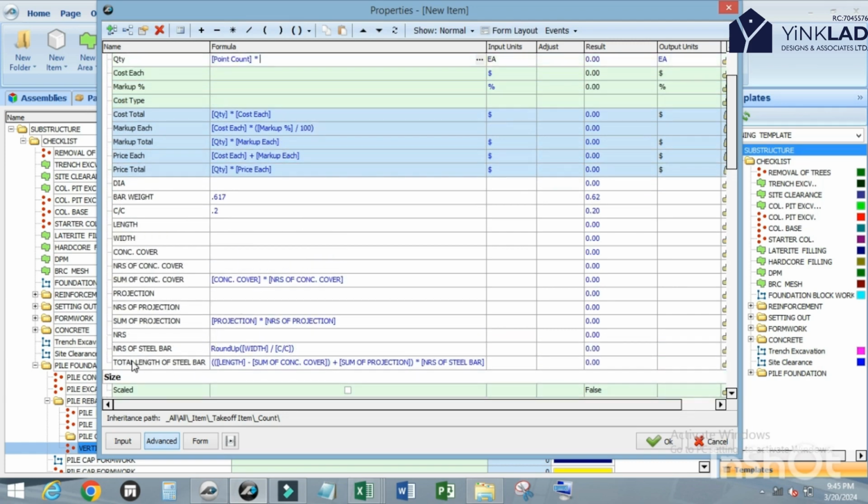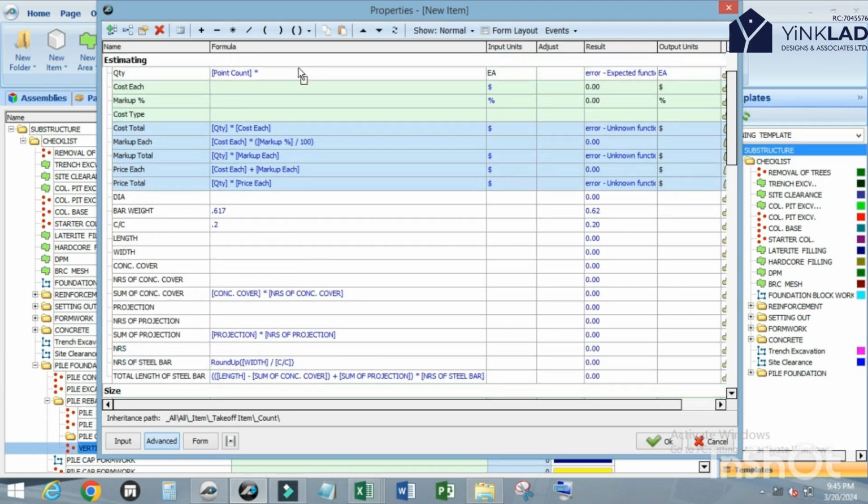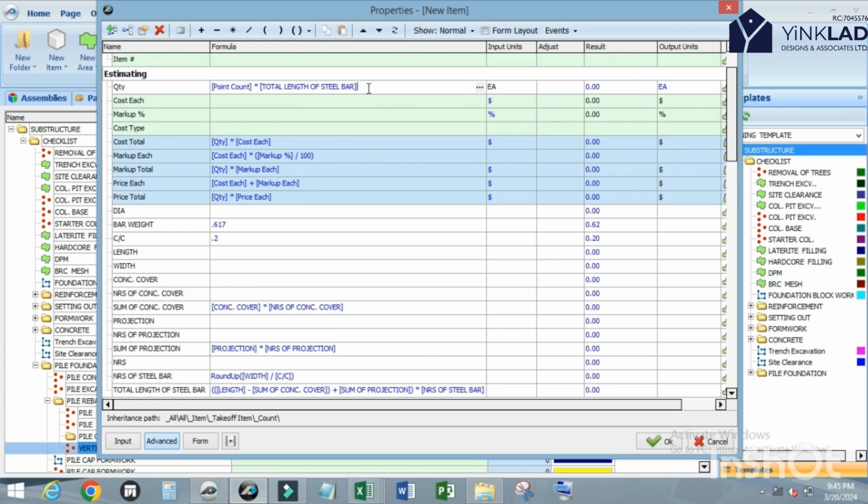Just pick this and drop it here, then multiply it again. We don't multiply this total length of steel bar, we multiply it with the numbers of pile cap that you have of the same type. You understand? Of the same type. Now close the brackets.